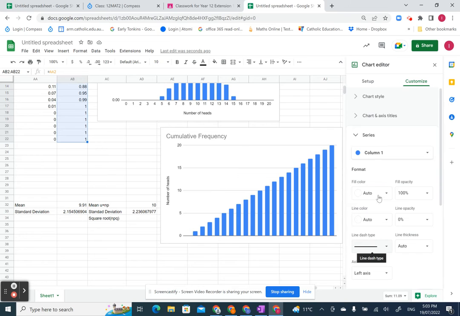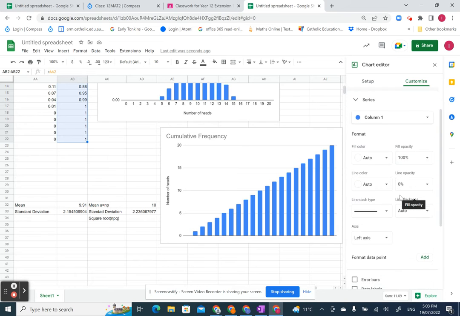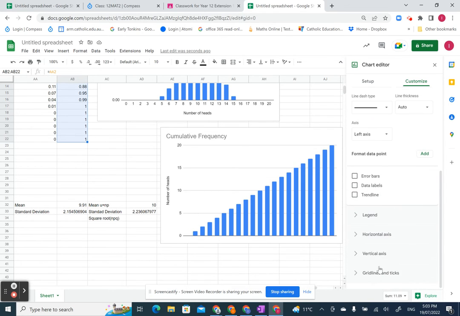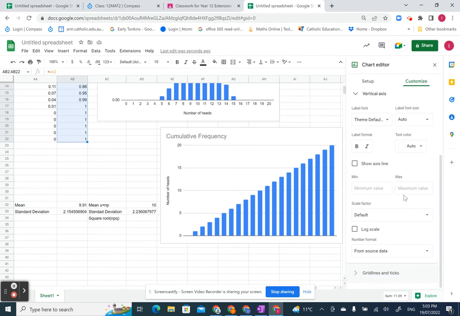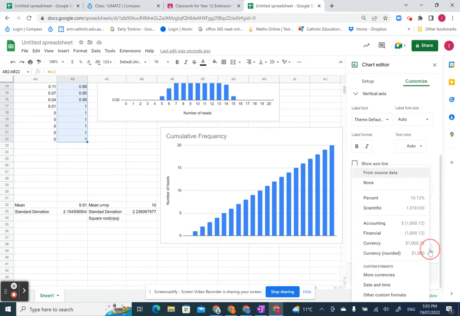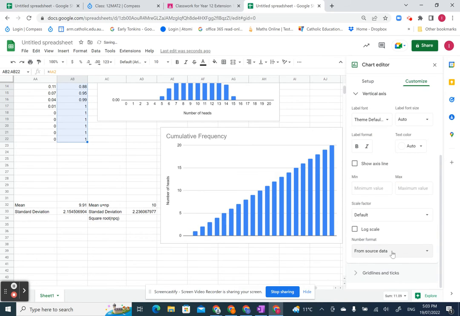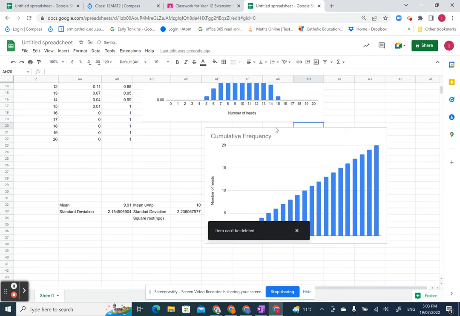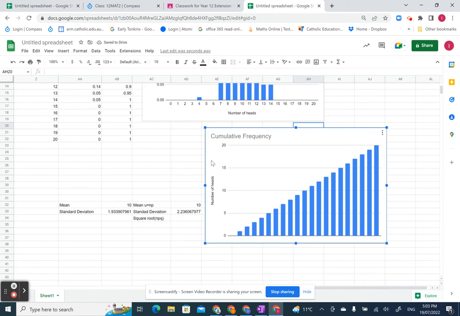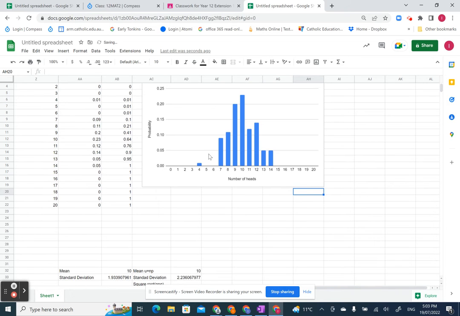So vertical axis from source data. Vertical axis should be. Tell you what, I'm going to do this all again. Let's delete this whole thing. Come on, let me delete it. Right, so let's try it again.